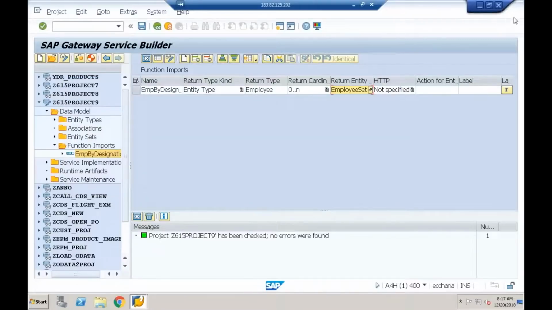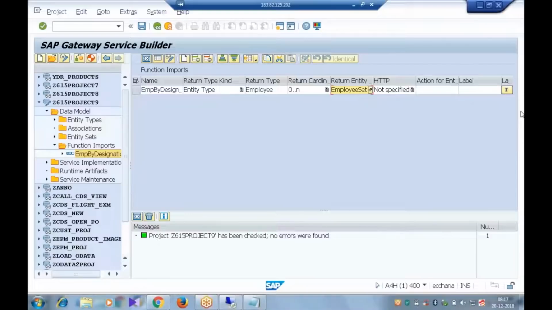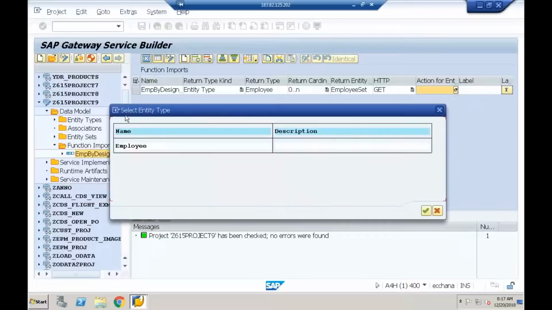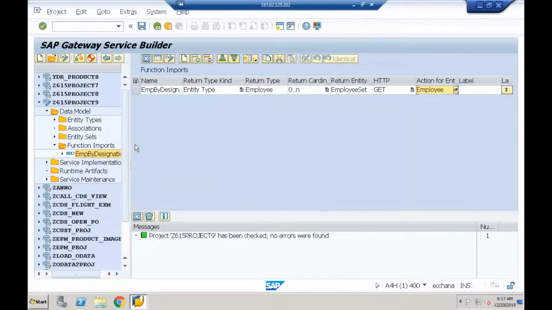Okay. HTTP method. I'll choose HTTP method as, I have to read now. So I'll choose HTTP method as what? Get. Done. And what else, HTTP method is get? Action for entity. Nothing but your entity name only. What is that? Employee. That's it. These are my return parameters. What is the input parameter I have to pass? Designation.